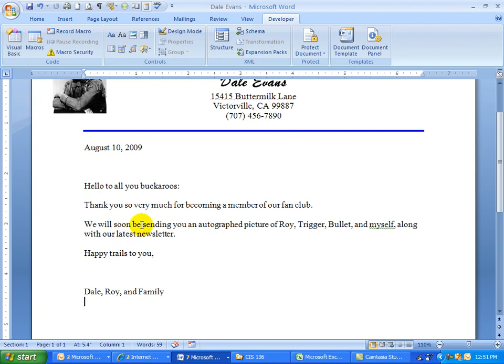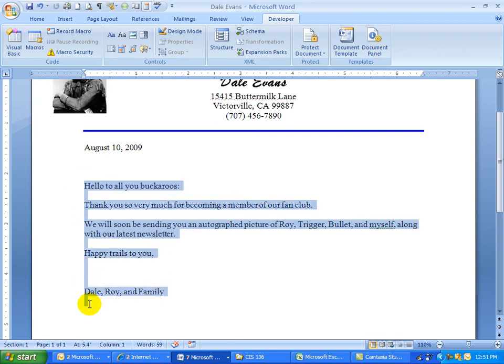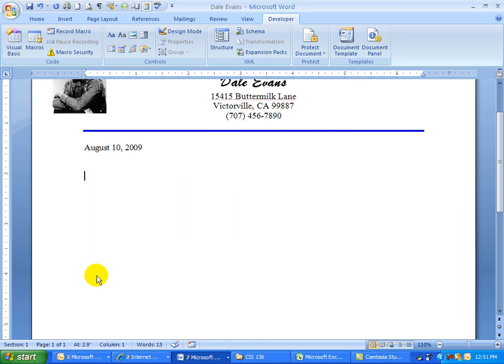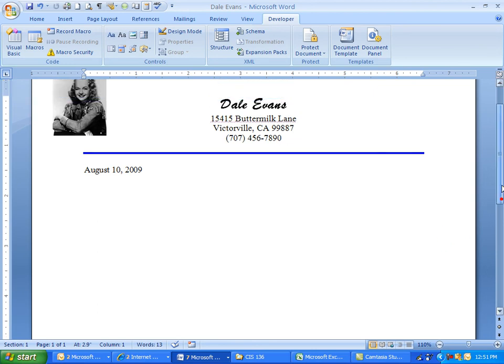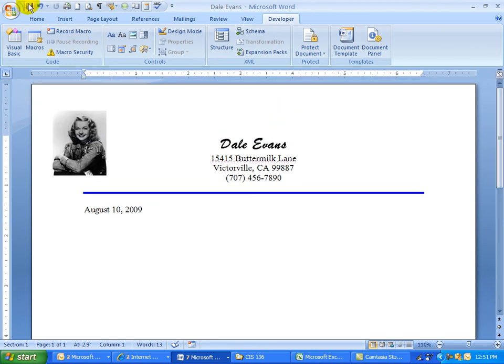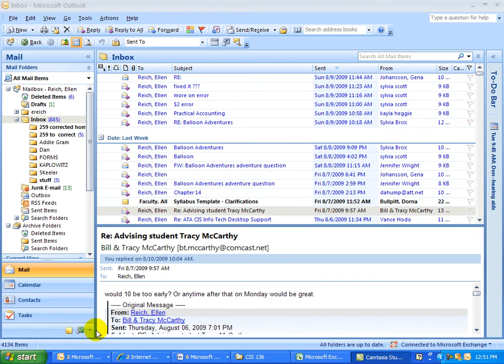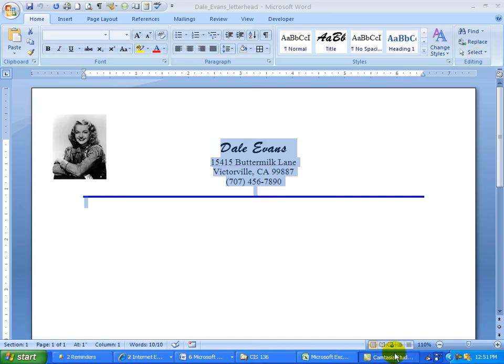Okay, now I want a clean template, so I'm going to select from here and go all the way down and hit delete and save again. My macros are there, they're ready for me to use, but my letterhead is now clean. I'll click save again, and I'm going to close this. And I'm going to stop it.